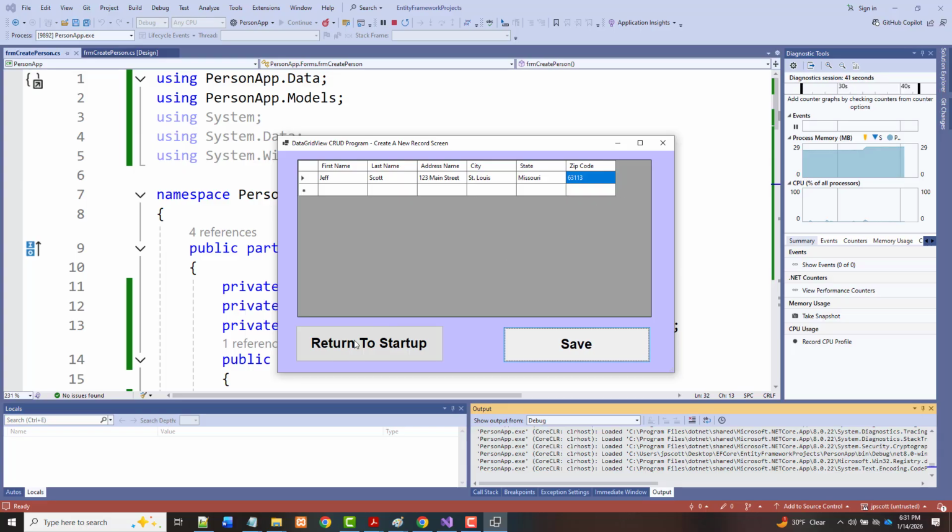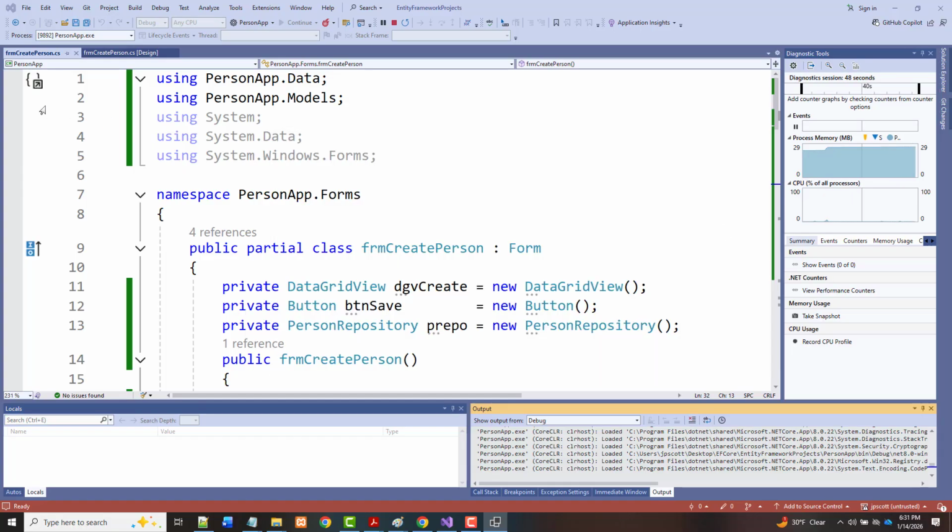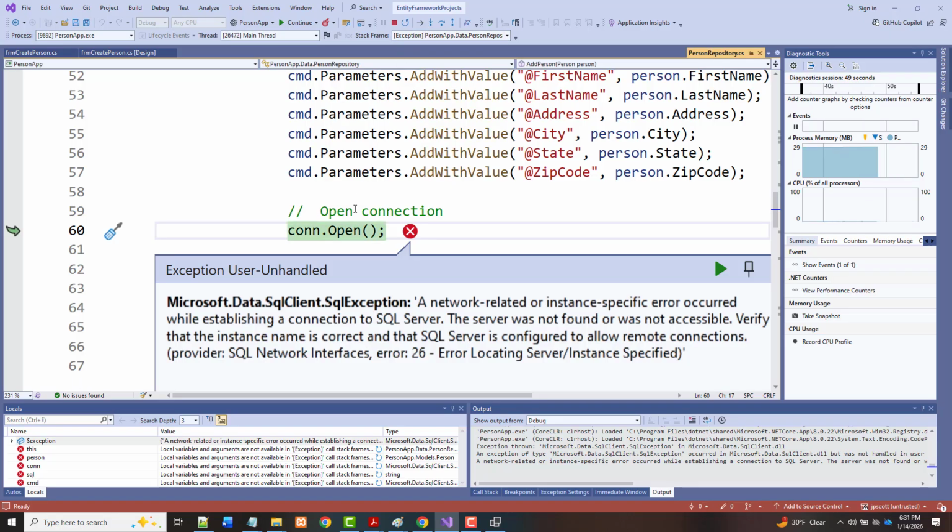Well, the point is, I'm going to go back to the startup. Oh boy, it doesn't want to let me go back to the startup. That isn't good. But what I wanted to see here was this. It says a network-related error occurred while establishing a connection. The server was not found or was not accessible. Make sure that the name is correct and the SQL server is configured to allow for remote connections. Well, I'm going to save that error.